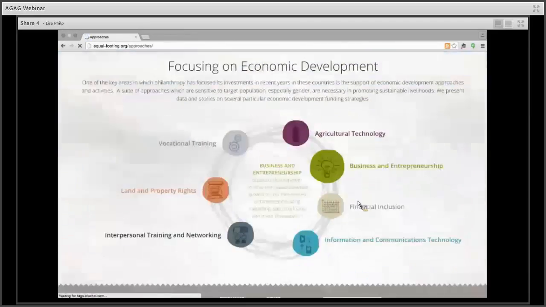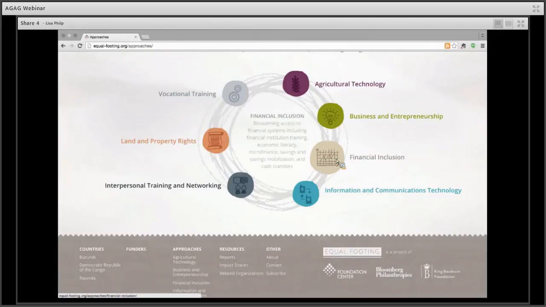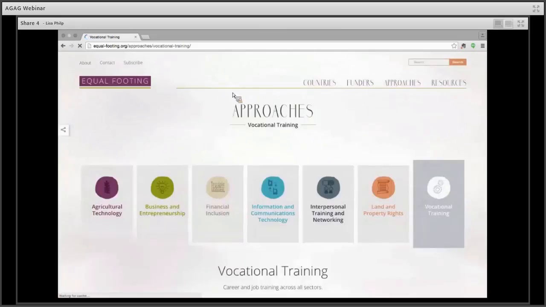So the Approaches section of the site presents related research, case studies, infographics, and sample grants that illustrate how philanthropy is supporting economic development through women in these countries or other post-conflict regions of the world. These 7 approaches reflect the types of activities for which we commonly see philanthropic support for women in these countries. So let's look more closely at vocational training.